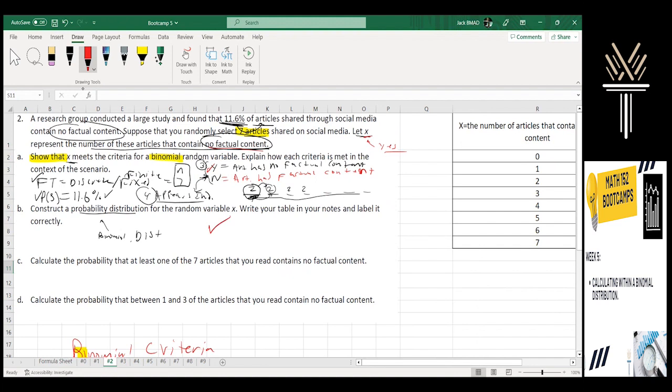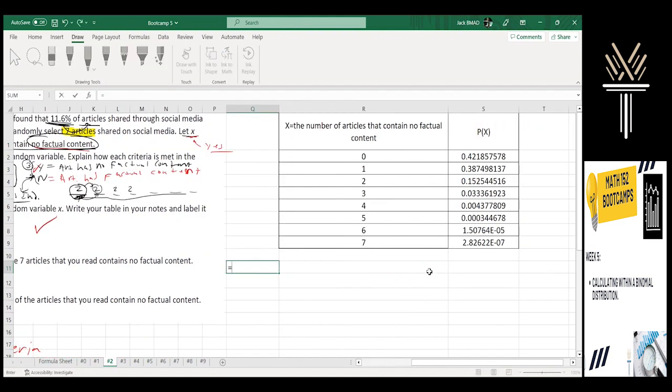Great. At least one of the 7 articles. Well, we have a table, so let's just use our table. At least one means you're going to sum from 1 and on down, right? 1 all the way down. Or, of course, we could have done the complement, 1 minus the 0 case. Doesn't matter which way you do it.